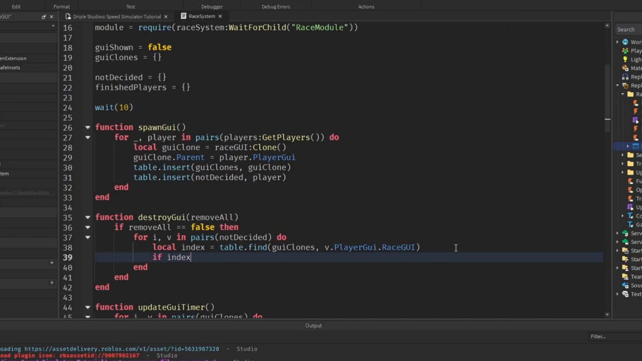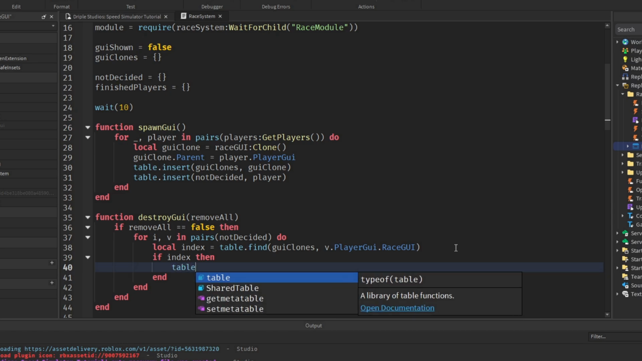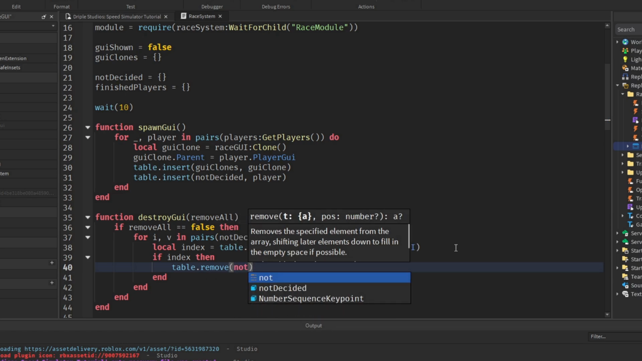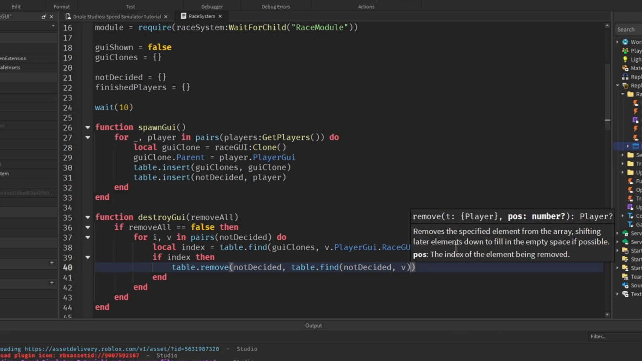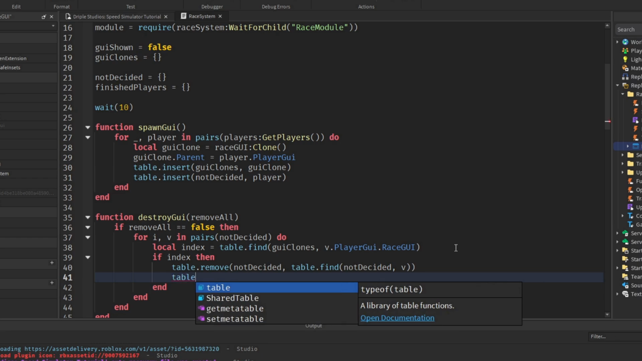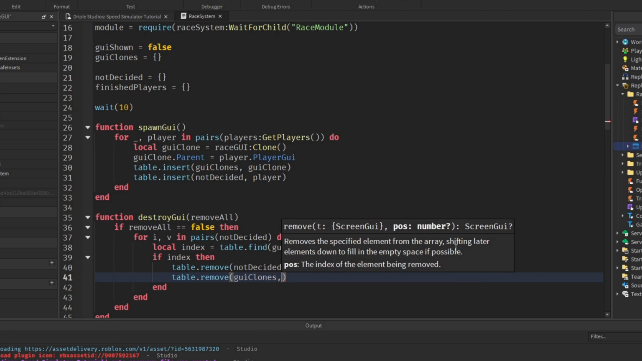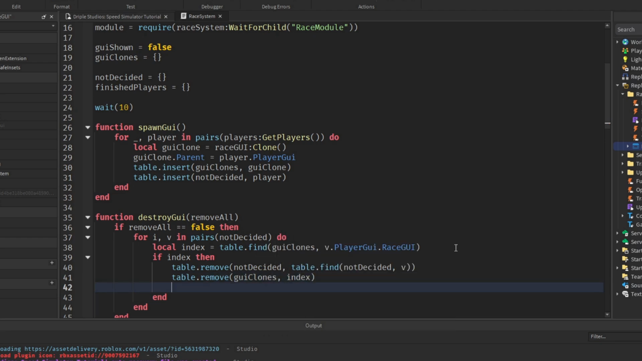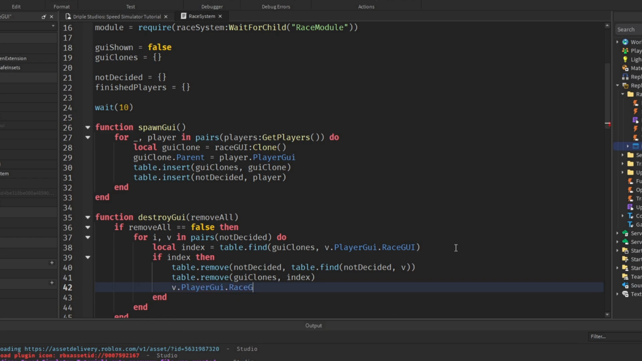We then say if index then, so if the player's GUI exists within that table, we want to remove them from the not decided table. So table.remove, not decided, table.find, not decided, v. So this removes the player from the not decided table. Remove their GUI from the GUI clone table, GUI clones, index, and destroy the GUI, v.PlayerGui.RaceGUI:Destroy.